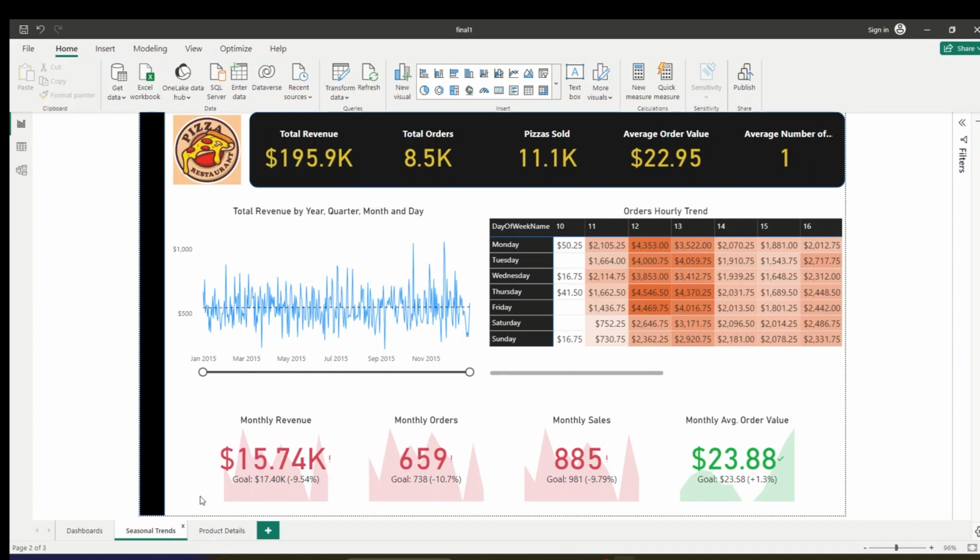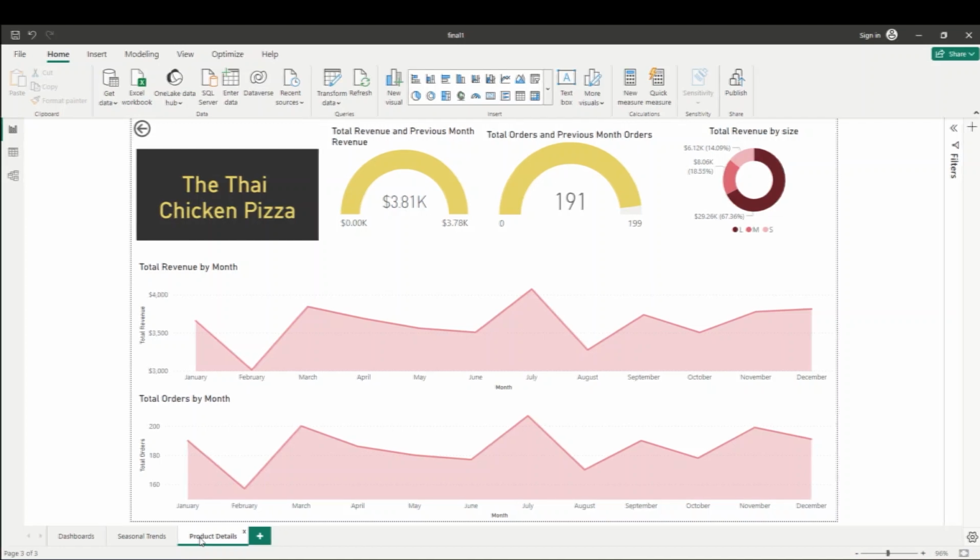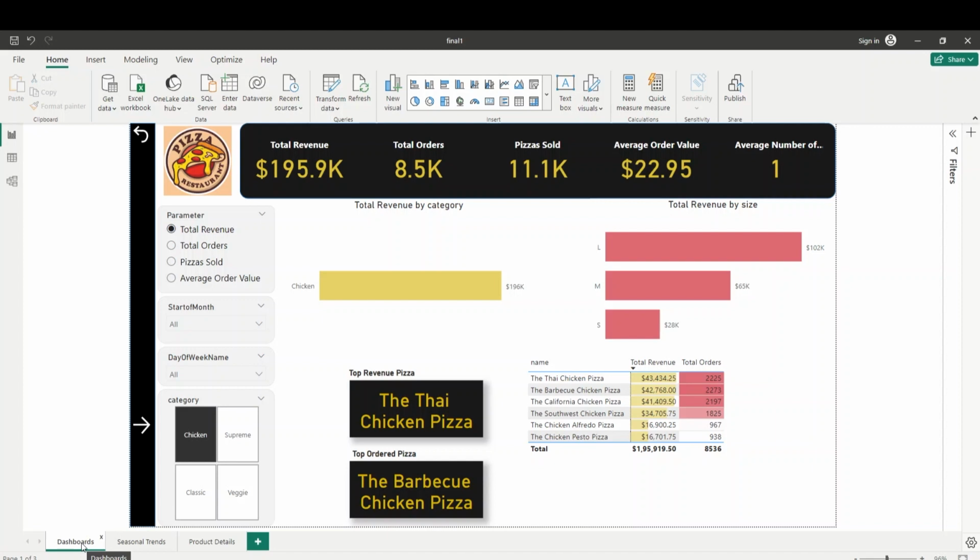Also, we will be comparing our monthly revenue, monthly orders, monthly sales, as well as the average order value in accordance with the previous month. So we will be using KPI cards for the same. Also, in the dashboard we will be generating the product details. That is, if we want to drill through on a particular type of pizza, we can see the performance of that pizza on the basis of revenue and orders and the distribution of different sizes that it served to the customers by using the drill through option in Power BI. You can see that the dashboard is completely dynamic, that is, it changes on the basis of different parameters that are changed in the dashboard.